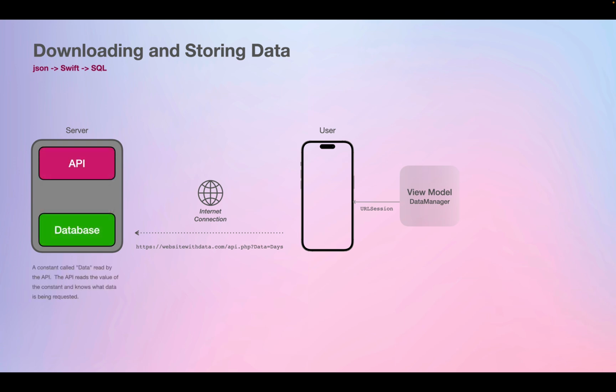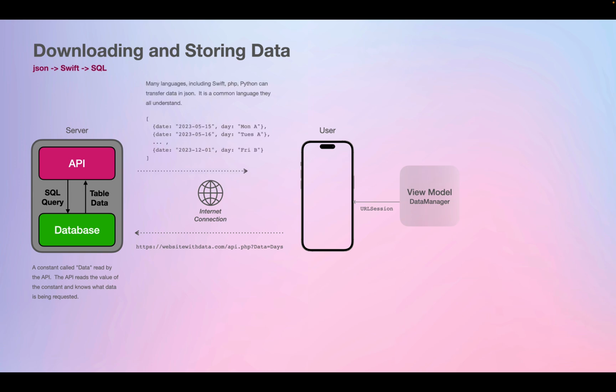The server has two files, an API and a database. The API is essentially another app, and it will read the fact that data equals days, so the data we are asking for is days. It will in turn run an SQL query of the database, and the database will send back tabular data. The API then converts that data into JSON and sends it back to the app. JSON is a format for transmitting data that is common across almost every coding language.